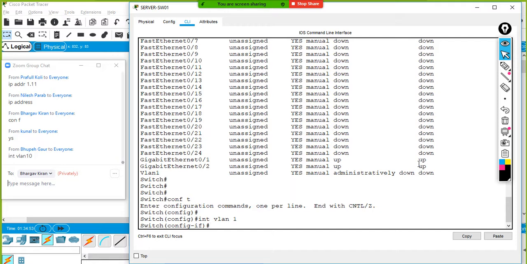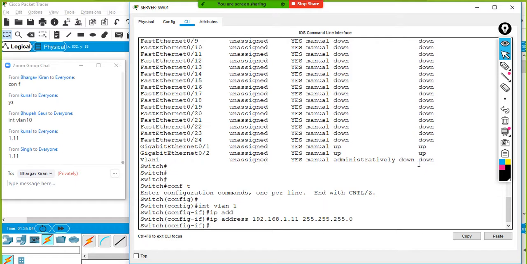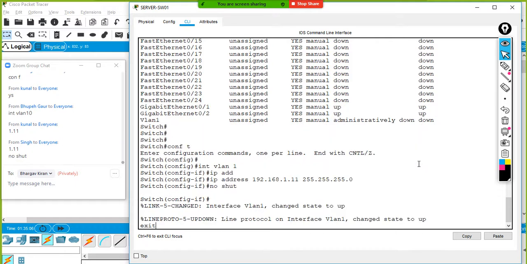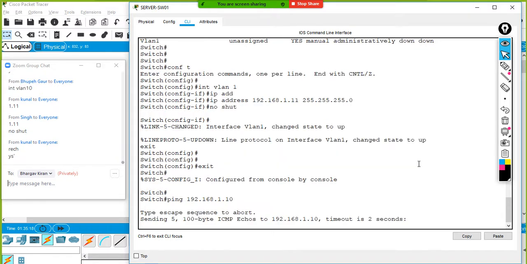And what's the IP address? We already gave 1.10, so it's 1.11. Subnet mask 255.255.255.0. Then no shut. Good. Then after that, check the reachability. Ping 192.168.1.10, that's your TFTP server. Let's go and ping now.